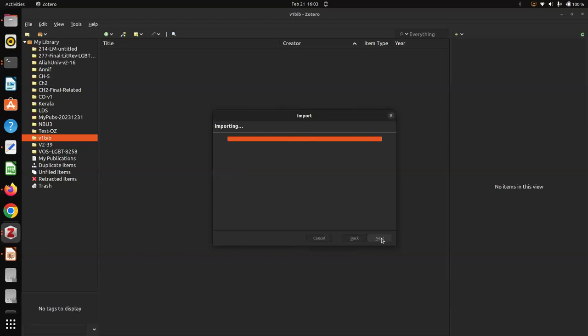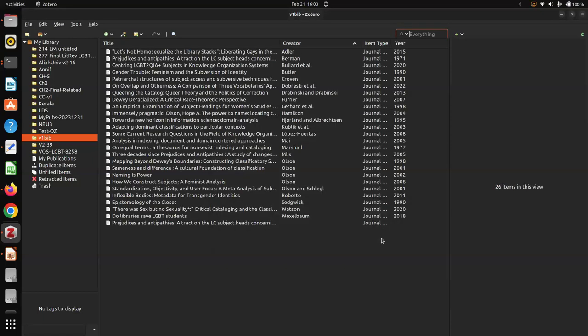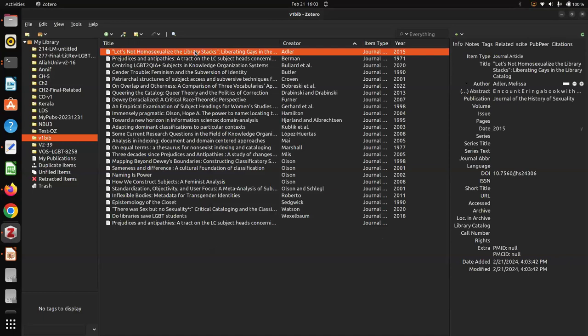And there are 26 items. So initially, suppose in this V1.bib file, I collected relevant literature related to LGBTQ+ services, problems with knowledge organization in libraries in the world. So many people are working on it, like Sanford Berman, then Drabinski, given the queer theory of cataloging and so on. So a lot of good work has already happened. So here I have collected all those 26 core papers.